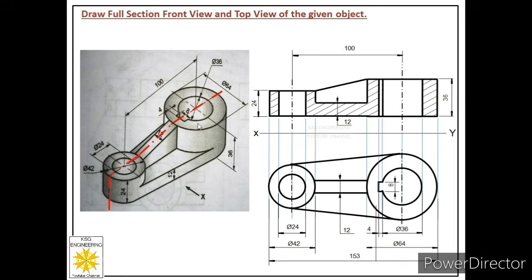And we know the third plate is a rib. So that is why we did not merge this plate with the other plates of the object. We kept this plate separate, and in this plate, which is a rib, we don't place section lines. So we are ready with the full section front view of this object.